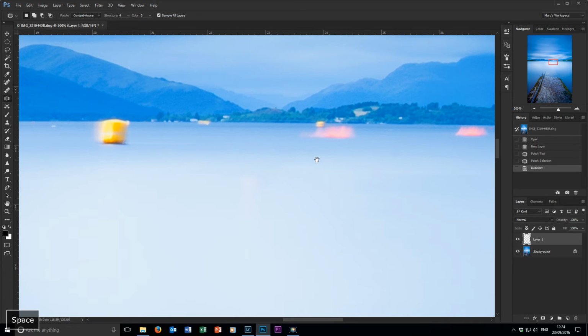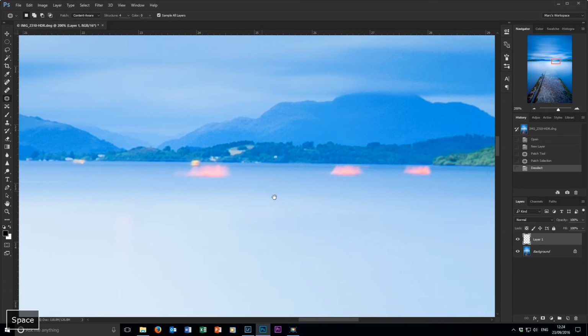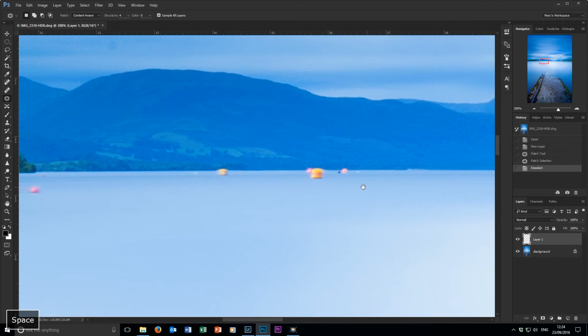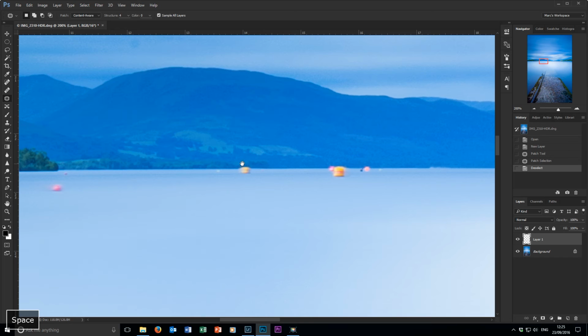Okay, now you can do that with all of these if you want to, and then when it becomes a little bit difficult, let's see if I can find one. When it becomes a little bit difficult, it's something like that there, where you've got the horizon line going right through it, and there you're going to need a mixture of the patch tool and the clone stamp tool. So let's just show you that.